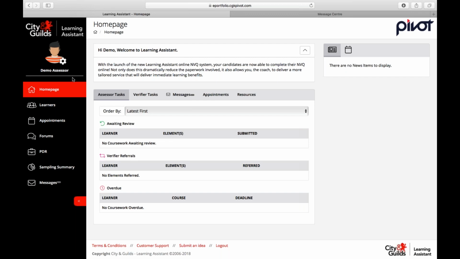Okay, so that's how to set up the system. Quite straightforward. The system's not complicated, but obviously you just need to get yourself on it and have a little play with it, just get yourself set up.